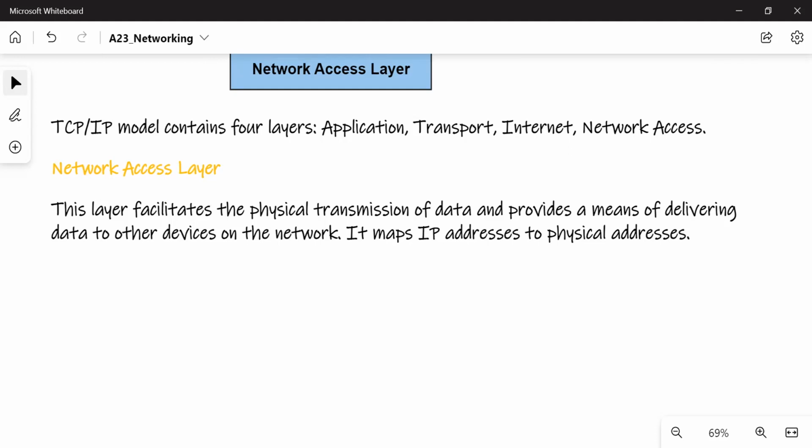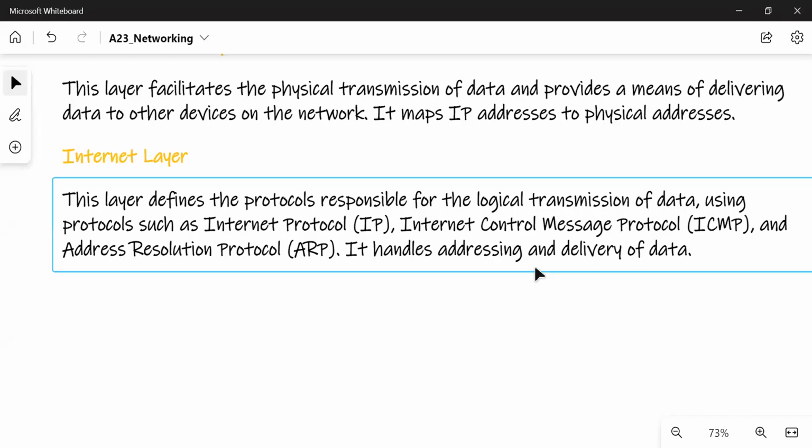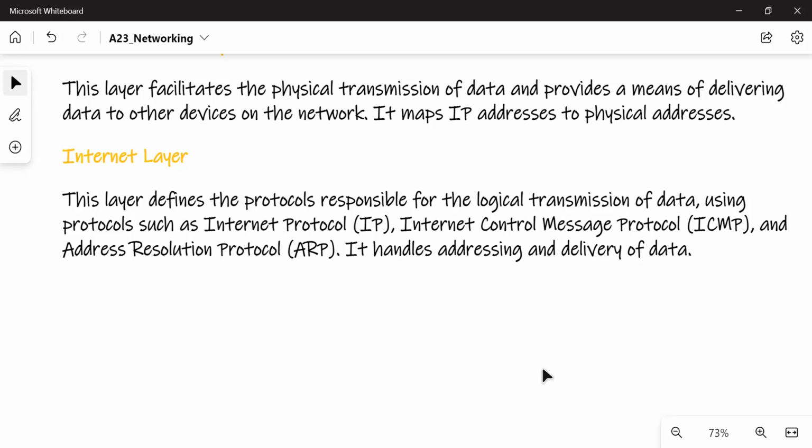Right. The next one is internet layer. Okay, you can take down this. Right. The next layer is what we call internet layer, and it is responsible for logical transmission of the messages, and then it uses some protocols like internet protocol, internet control message protocol, and then address resolution protocol. And simply the idea of using the internet layer is it handles the addressing as well as delivery of the data.